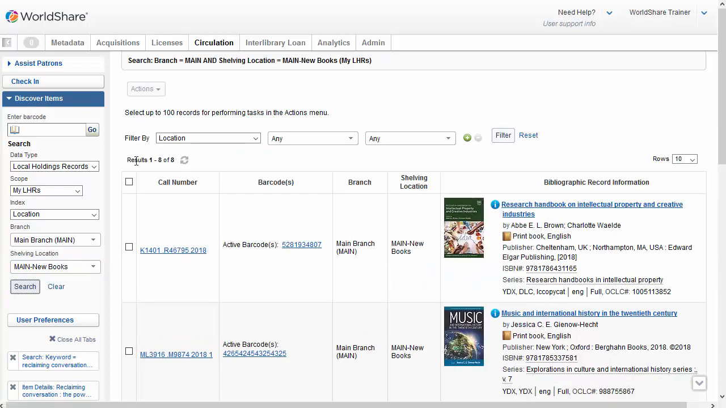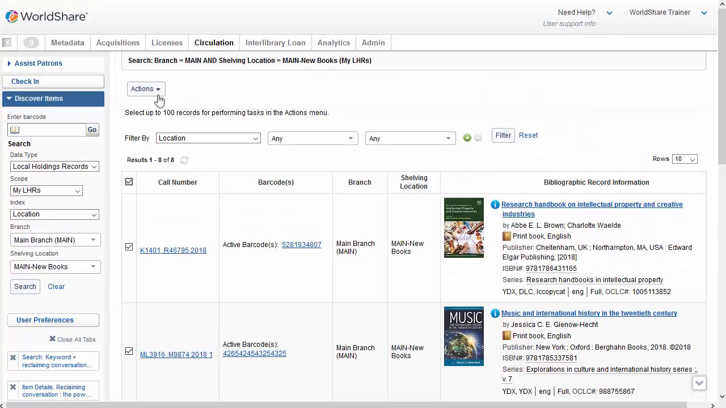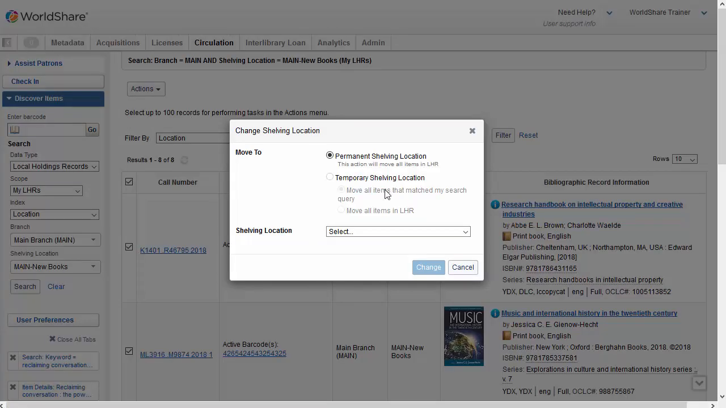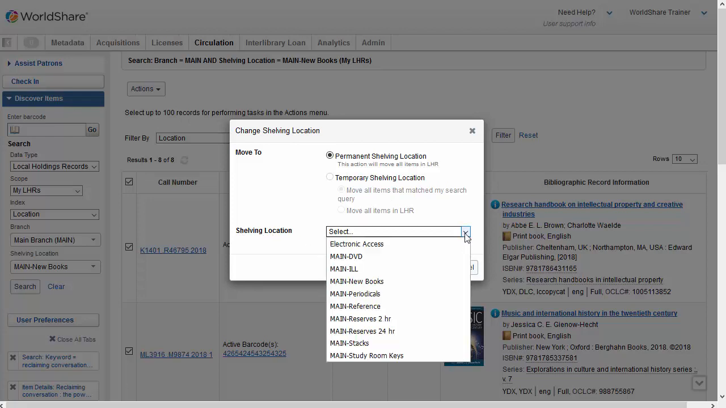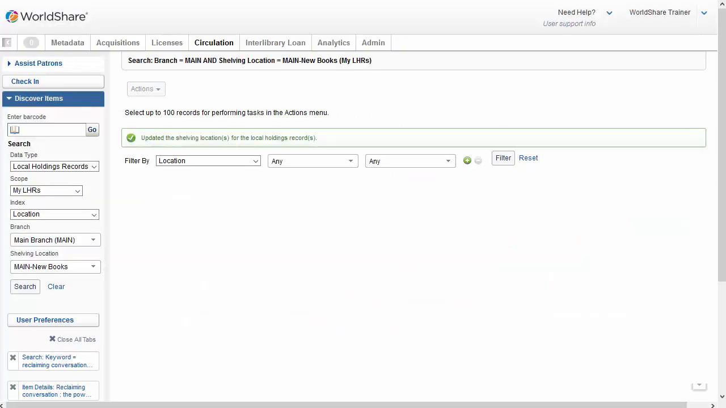So you can see I've retrieved 8 items with the main new books shelving location. So I'm going to select all of them again by clicking on the top checkbox. And then I'm going to the Actions drop-down. I'm going to select Change Shelving Location. And then from the Shelving Location drop-down here, we'll select Main Stacks. And then I'll click on Change. And the system responds that it has updated the shelving locations for the local holdings records.